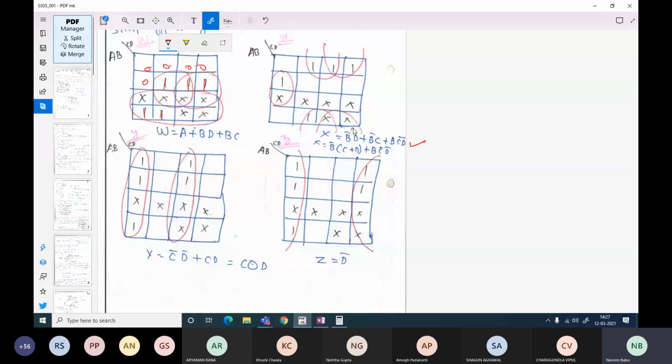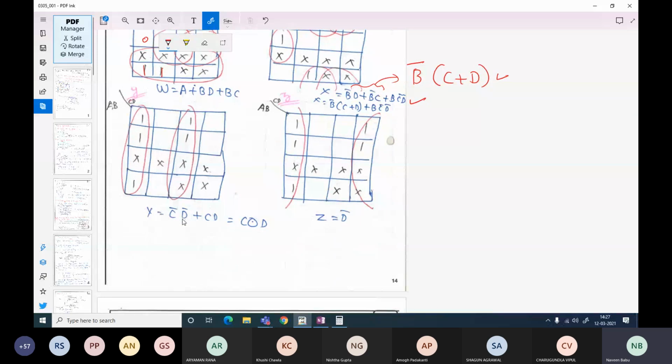If you are writing this as B bar times C plus D, we have to think about how many gates we are using. Here, 1, 2, 3, 4 gates we are using. Here, 1, 2, 3 gates. So this one will be better. That is how you have to think as a designer. And when you simplify Y, you get C bar D bar plus CD, which corresponds to the XNOR gate. XNOR gate is nothing but XOR combined with a NOT gate. And for Z, it is just D bar.